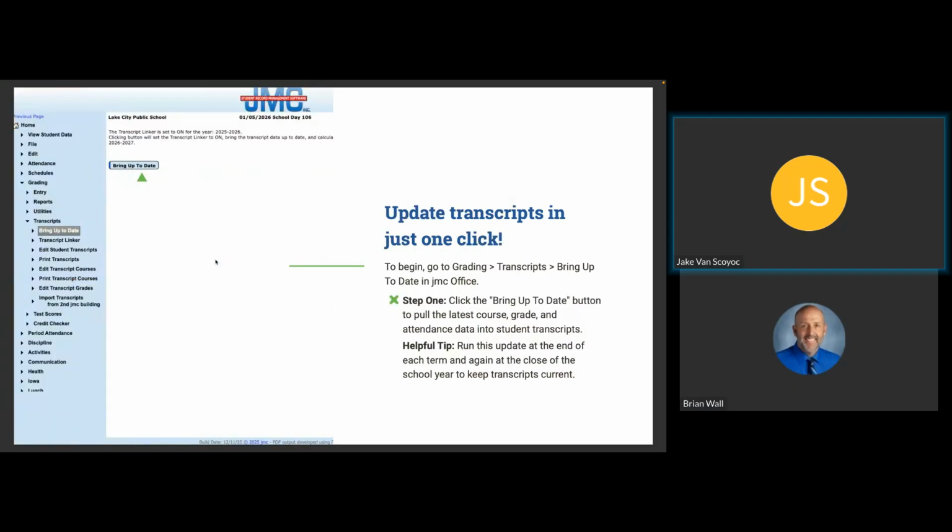To begin, go to Grading, Transcripts, Bring Up to Date in JMC Office. So we're just right over here on the side, very simple: Grading, Transcripts, Bring Up to Date. Step 1, click the Bring Up to Date button to pull the latest course, grade, and attendance data into student transcripts. Helpful tip, run this update at the end of each term and again at the close of the school year to keep your transcripts current.